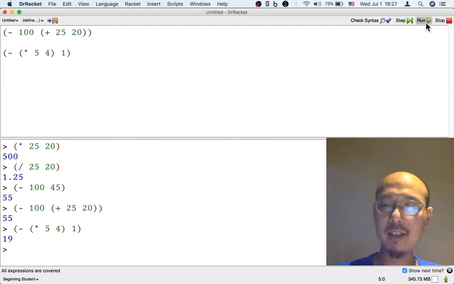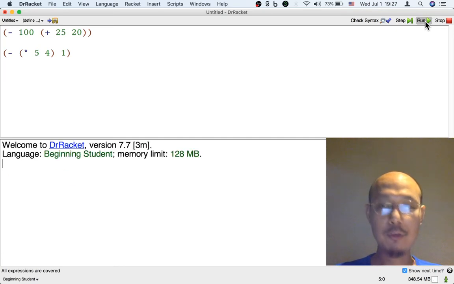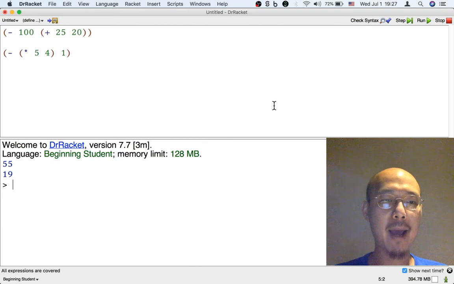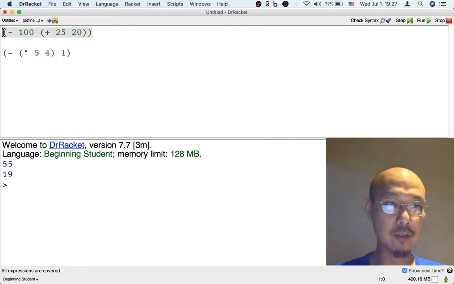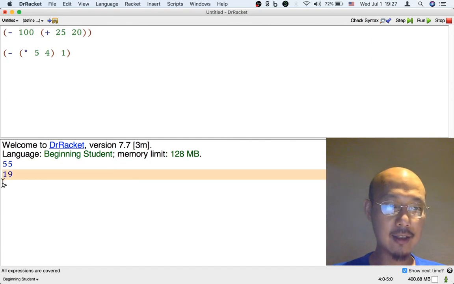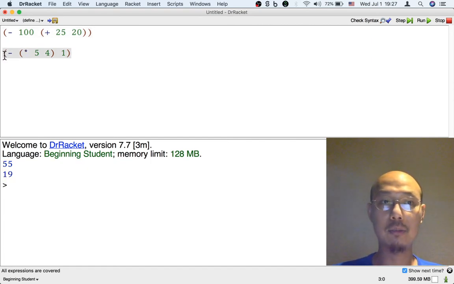So now the run button in the upper right corner becomes very useful, because when I hit the run button, first of all, the interaction window goes away. Okay, so you really shouldn't put anything that you want to save in the interaction window. You should put it in the definitions window, the top half, and now you can see that the results from these formulas are displayed automatically. So, the 55 is the result of this first formula, and the 19 is the result from this second formula.